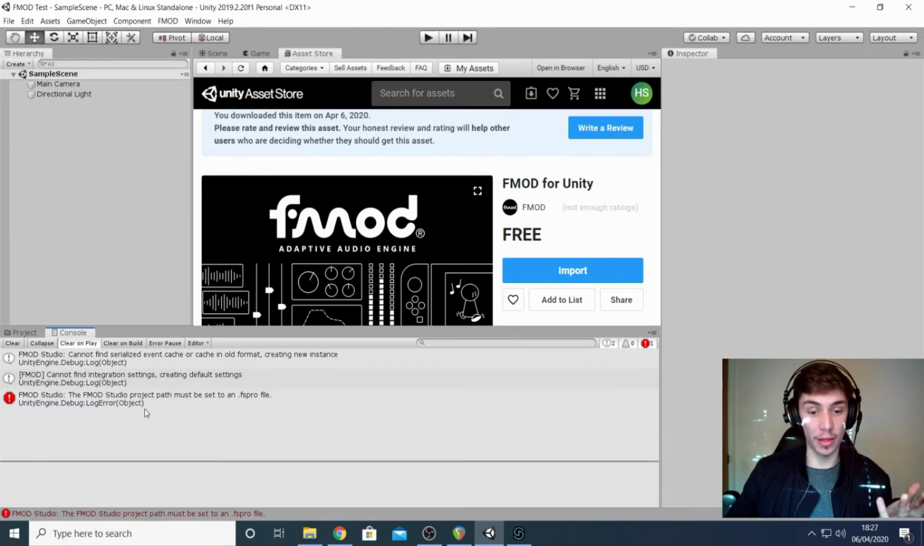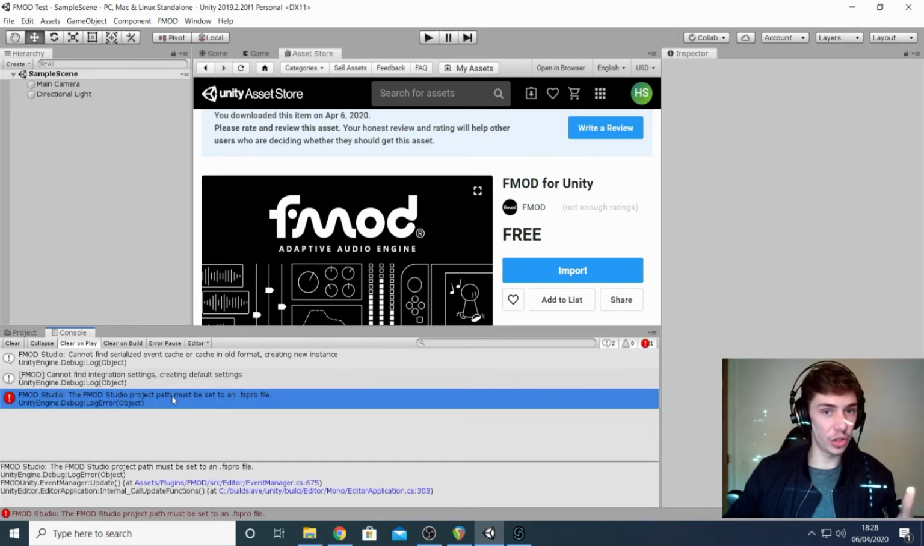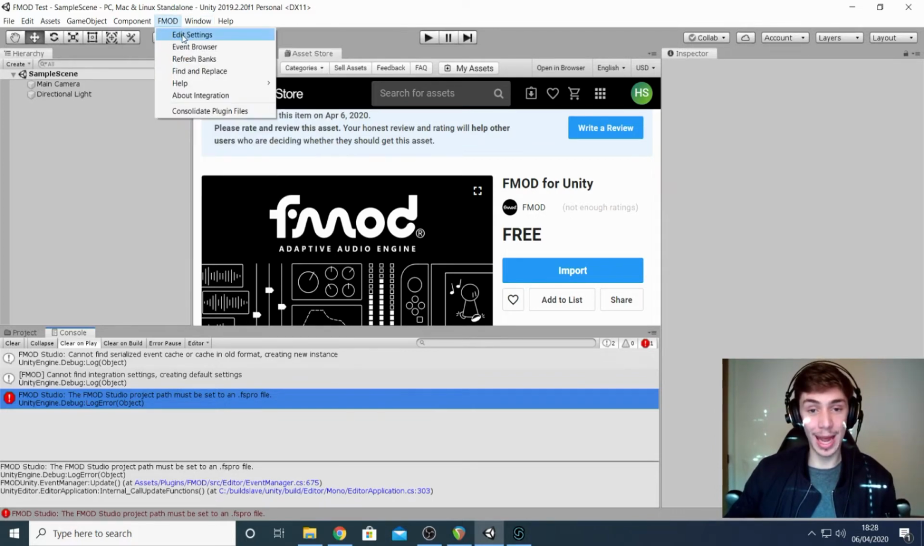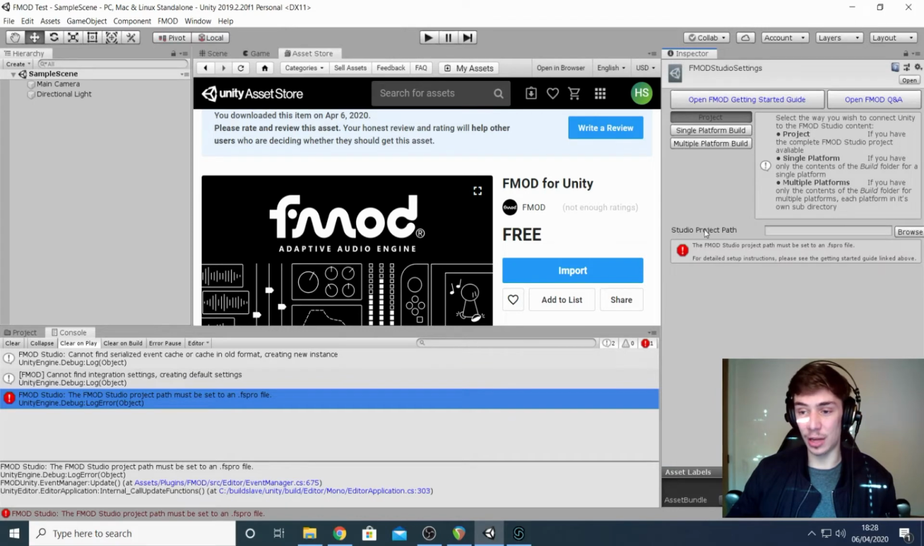The FMOD Studio project path must be set. Basically, it's saying, okay, I'm ready to use FMOD, but which FMOD project do you want me to use? You might have a million downloaded or created on your PC or Mac. It doesn't know which one it wants to integrate with. So you can either double click on this error, that should take you to the right page, or go to the FMOD tab at the top of Unity, click Edit Settings, and then here, Studio Project Path is what we want to fill in.